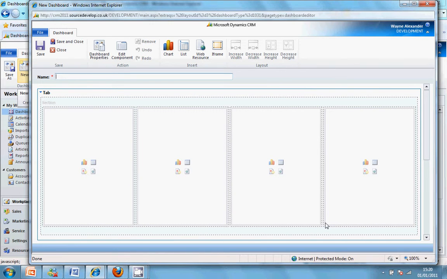Now Microsoft tried to make this as simple as possible, and they really have done a cracking job, because the first thing the system will do is ask you for the name of this dashboard. So let's just call this Contacts Overview Dashboard. And once we've put in the name, I'm just going to click on save, and what we can now do is create our actual charts.